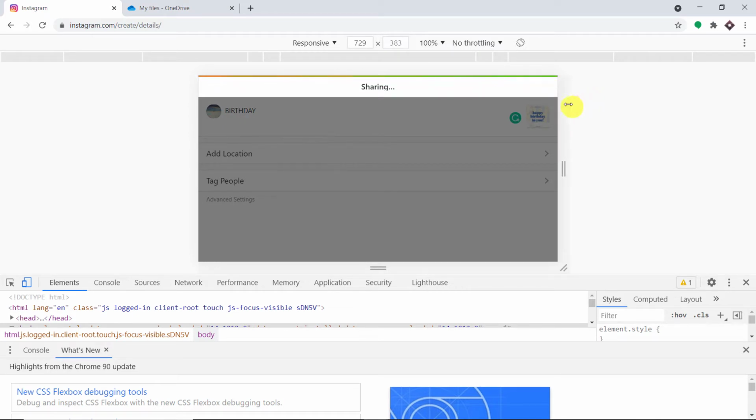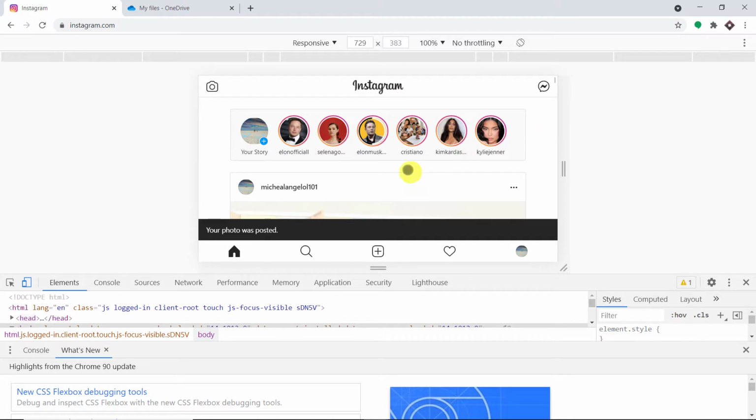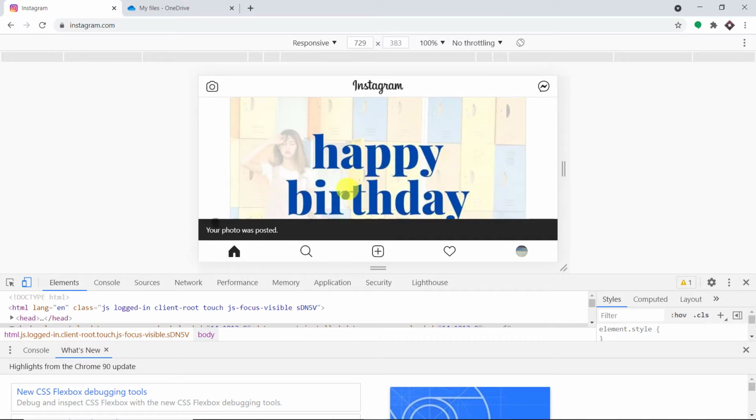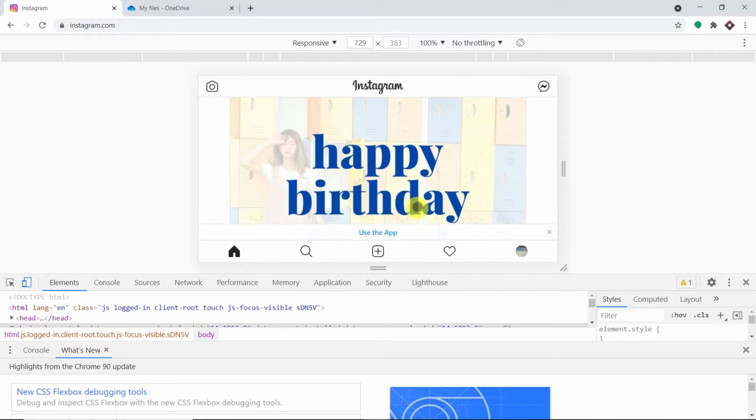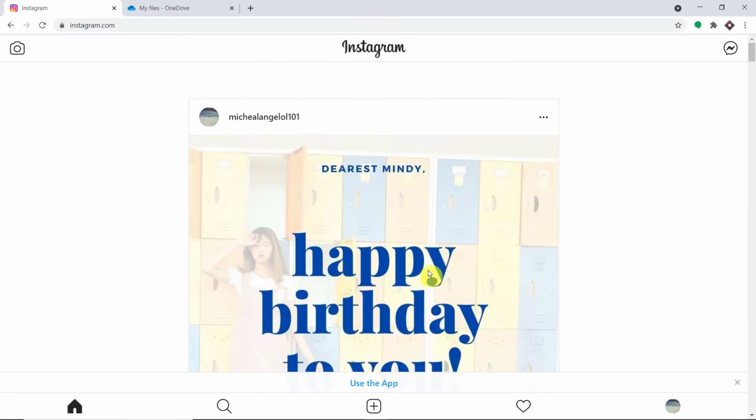The image is getting uploaded. As you can see, the image has been uploaded. It is showing your photo has been posted. Let me remove this, and this is the image, happy birthday to you. And this is my Instagram post. The idea is that the same image will be automatically saved in my OneDrive account.